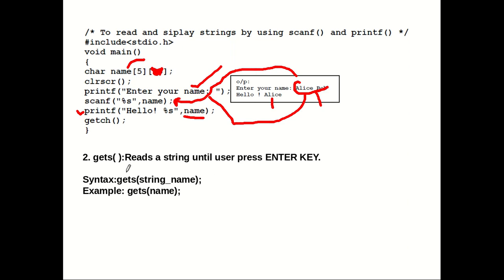And we have one more function, that is gets. This function reads a string until the user presses the enter key. So this is very important. It doesn't consider the white space between the words. Even though there is a white space in an input, it will consider it. It will stop reading a string only when the user presses the enter key.